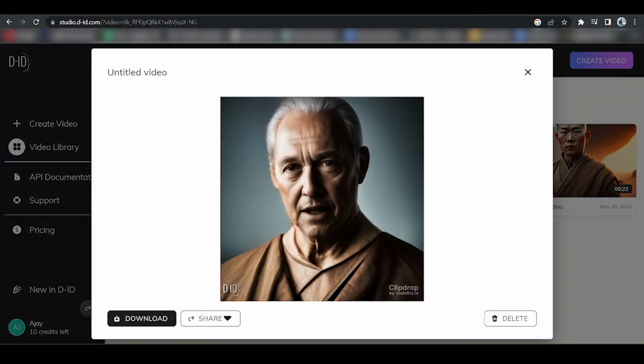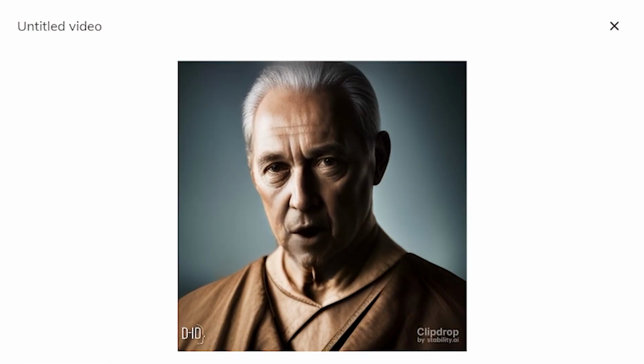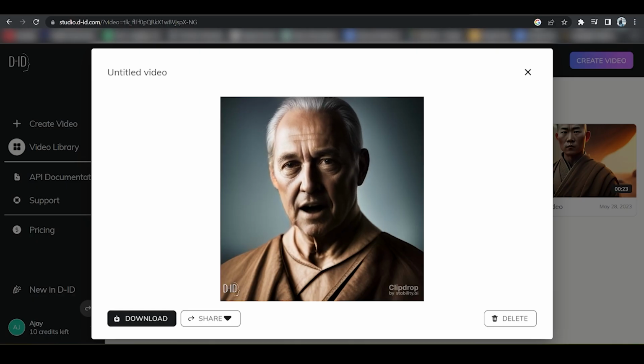5 things to remember in life. Number 1. Cherish the present moment, for it's the only time you truly have. Number 2. Embrace failure as a stepping stone towards growth.